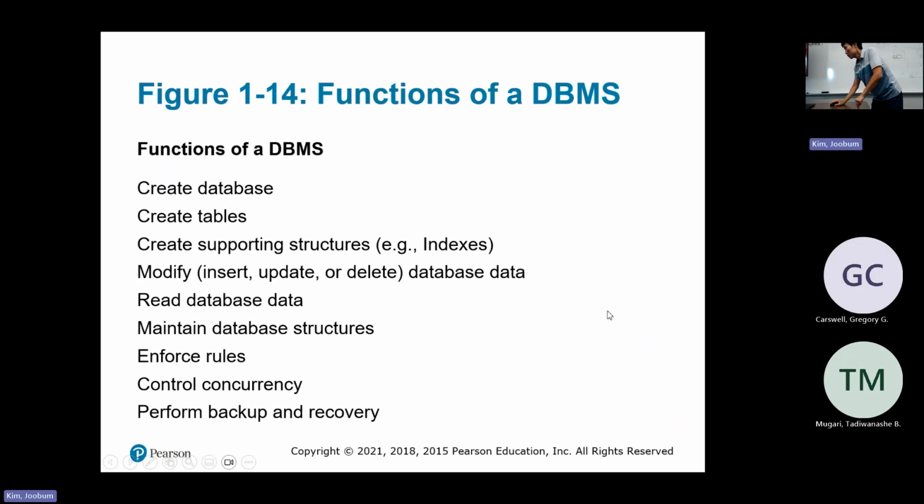Just skip. So the functions of the DBMS: we are able to create a table and database, create a structure like an index, modify data, search data, and what else? Control concurrency, and so on. So we'll learn how to do those kinds of functions using SQL.